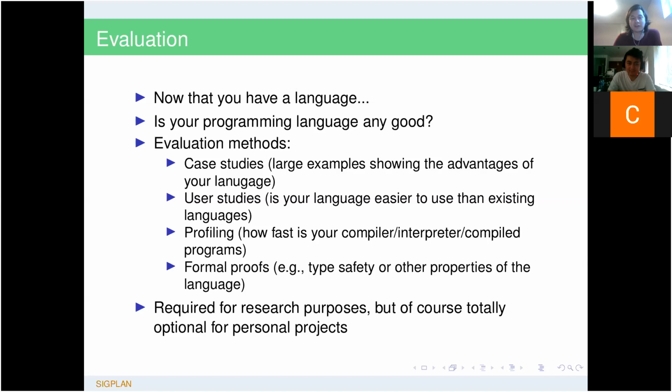And then the other thing, depending on the domain you're targeting, is you might want to profile your language, either the compiler or the interpreter or the compiled programs, and say, look, I'm faster than C, or faster than whatever you care about.